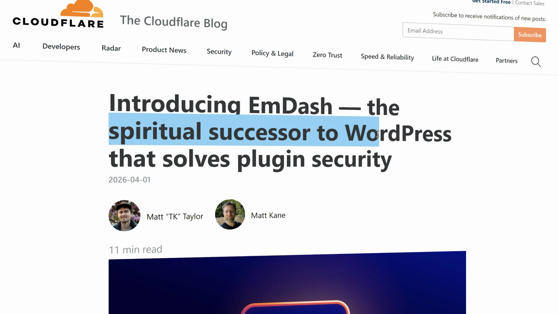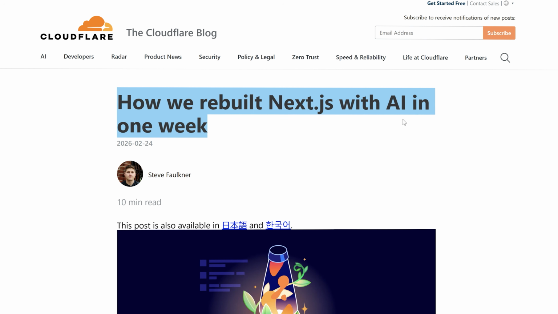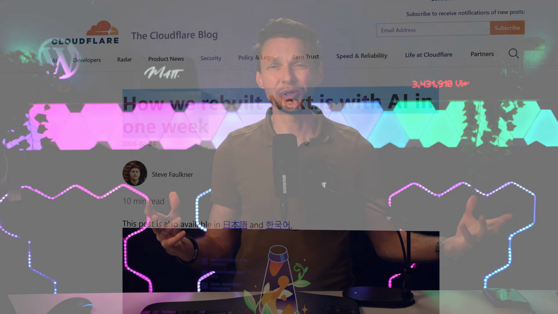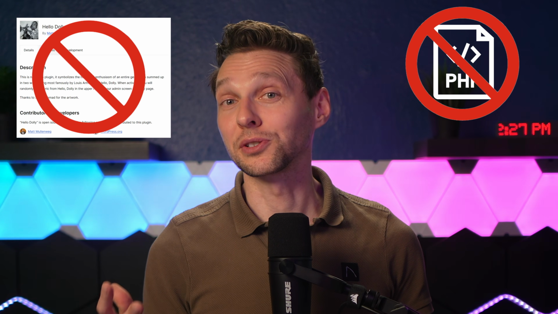Emdash by Cloudflare is being called the spiritual successor to WordPress. Cloudflare's team recently rebuilt Next.js in a week using AI. But for the last 2 months, they've been working on something bigger: rebuilding the world's most popular CMS from the ground up. No PHP, no legacy baggage, and no more plugin security problems. Let's break down why Emdash could be the future.